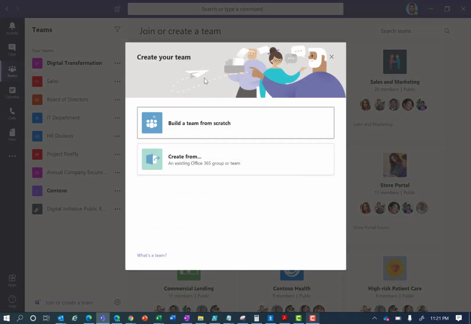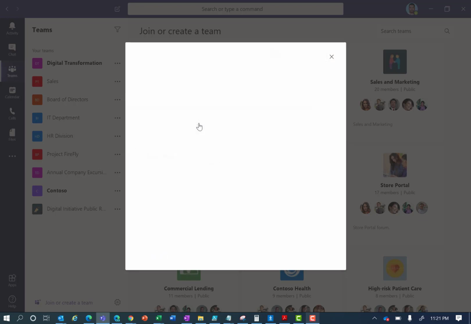So I have two options here. One, to build from scratch. Two is to create from an existing Office 365 group or team. So if I have an Office 365 group or team, I can create my team from that. For this particular demo, I'm going to click on build a team from scratch.